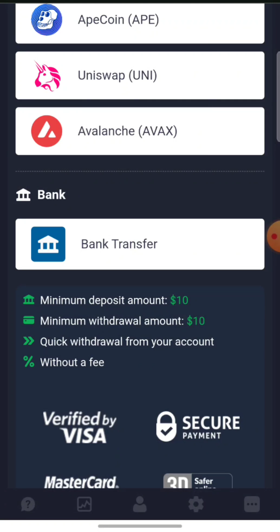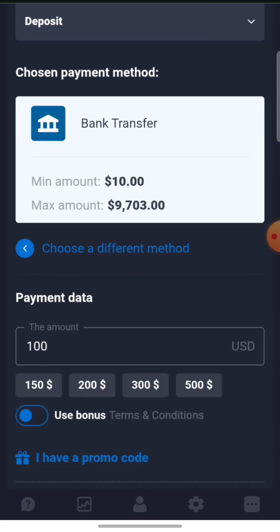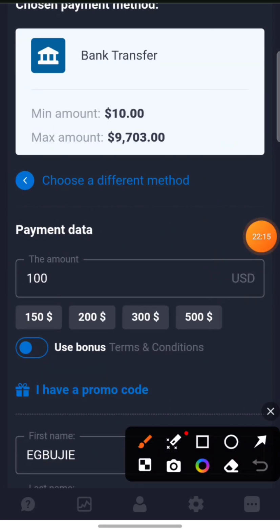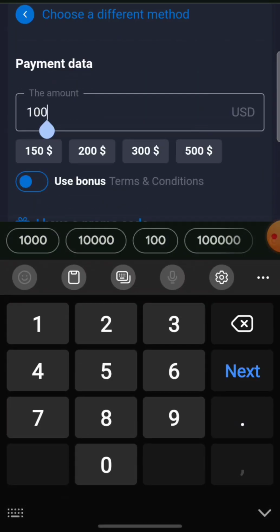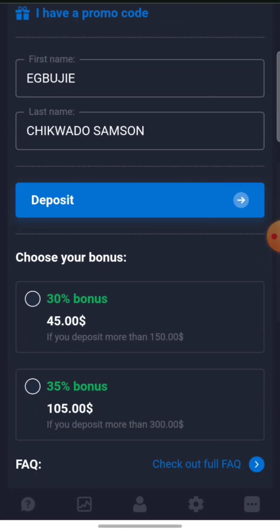Let's assume you want to use bank transfer. You hit bank transfer, the minimum is 10. Make sure you look at the minimum. Yours can be 11, it can be anything, so make sure you are very sure. Where there is the amount here, it's 100. Make sure you edit it to what you want to fund. If it is 10, just hit on it and delete. If it is 100, 20, or 50, depending on what you want to fund, make sure it is like that. Then you just hit on deposit.